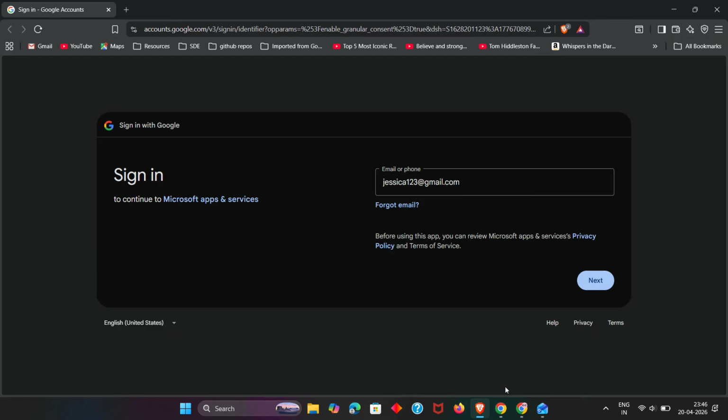Depending on your account security settings, you may also need to complete extra verification steps, like confirming through your phone or entering a code. Once you finish the authentication, Google may show permission screens asking you to allow Outlook access to your Gmail account. Review those permissions carefully, then allow access so Outlook can sync your email properly.